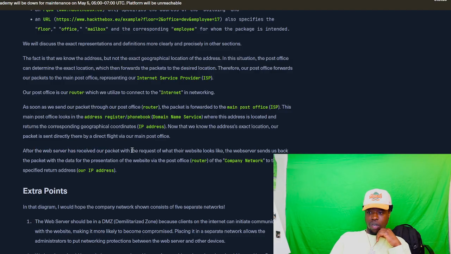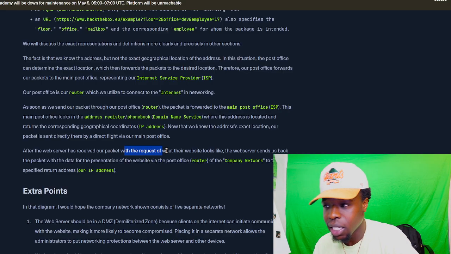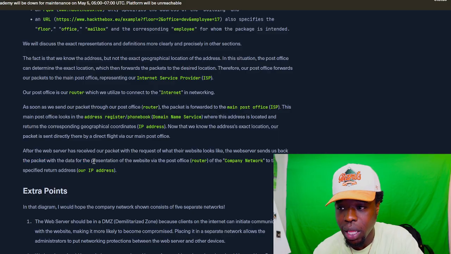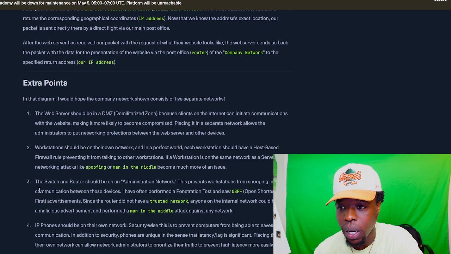When the web server has received our packet with the request of what their website looks like, so we are requesting to see what their website looks like, the web server sends us back the packets with data for the presentation of the website via the post office router of the company network.